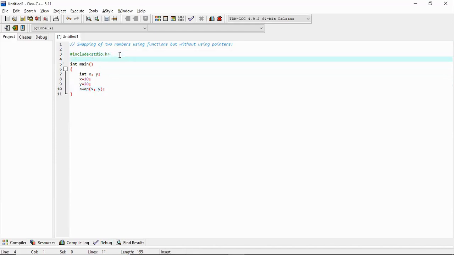So let me declare this function here. The function is int swap, or we may keep it as a void function because it will not return anything. So let it be two integers will be passed to it, and this is the declaration, fine.